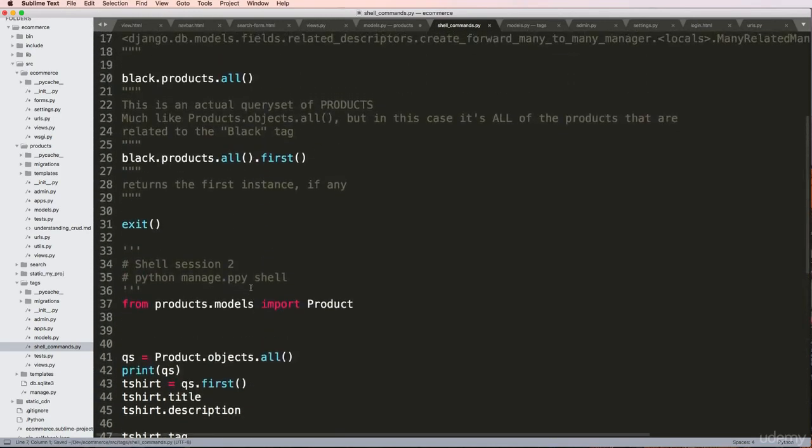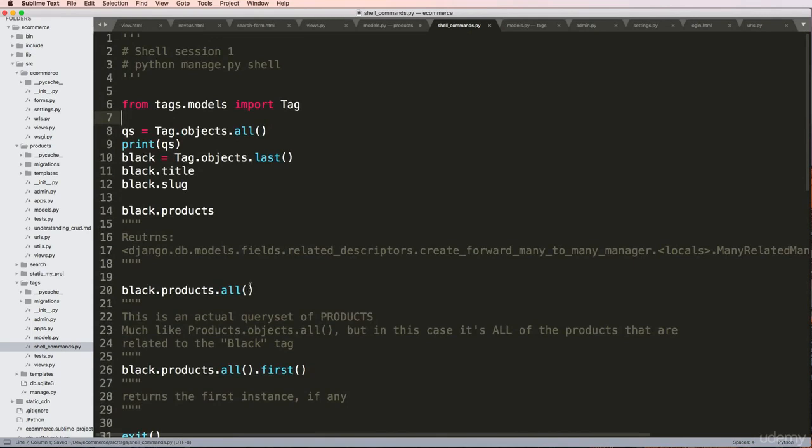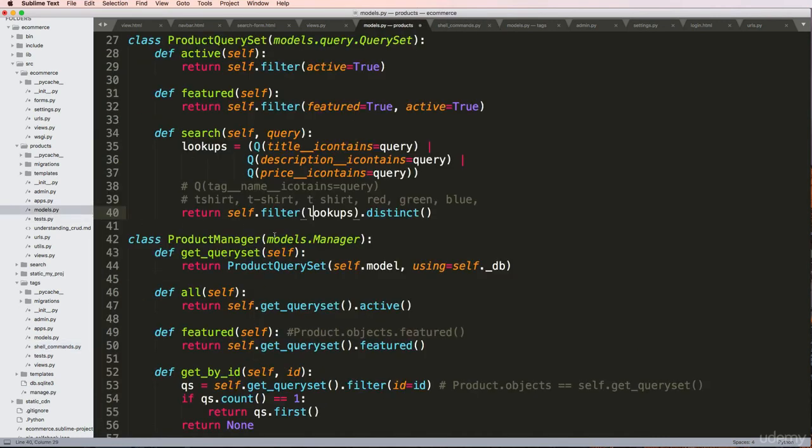Okay, so now that we have a better understanding, maybe not a complete understanding, but a better understanding of how these two things are associated, now it's time to actually finish off this search query based off of these tags. So stay with us.